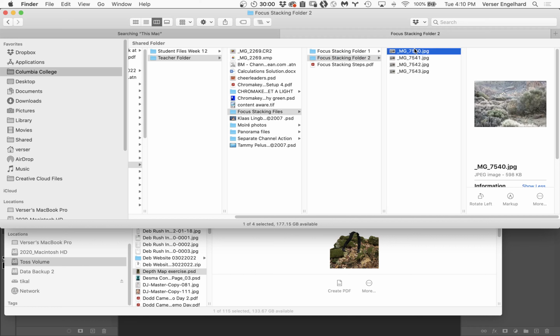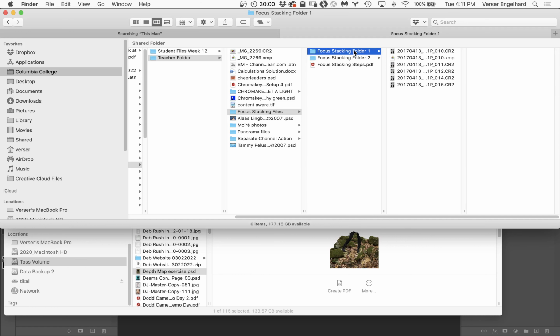Let me see what the two images are. Yeah, we'll go with Photo Stacking 1. Again, I'm going to drag this onto Bridge to show you guys what this is.